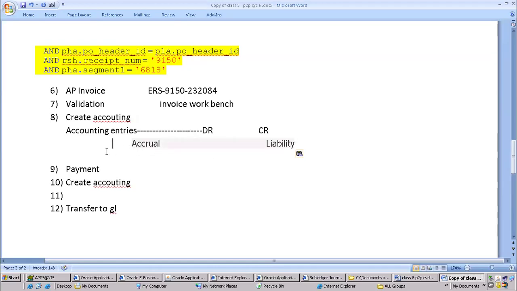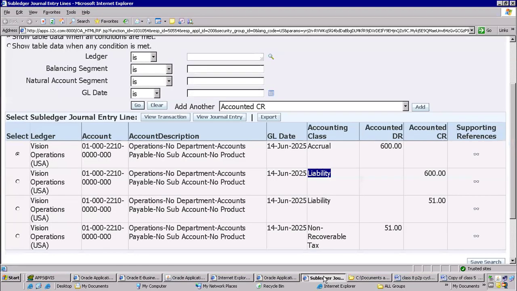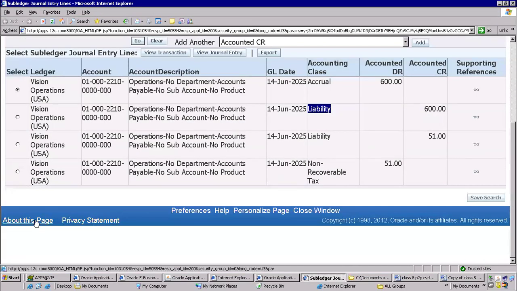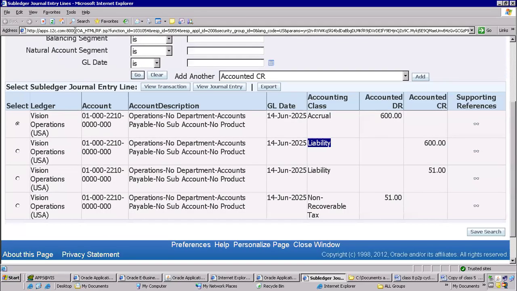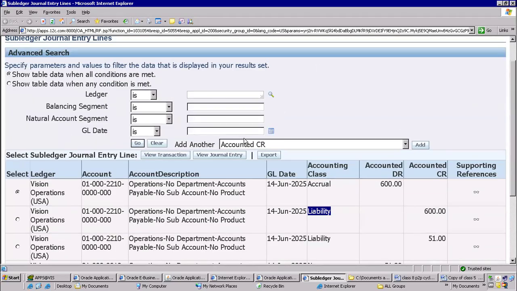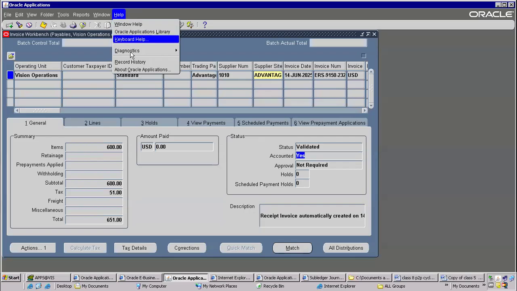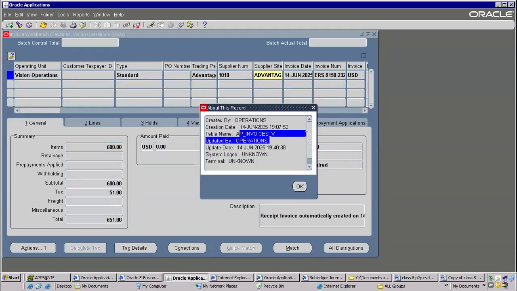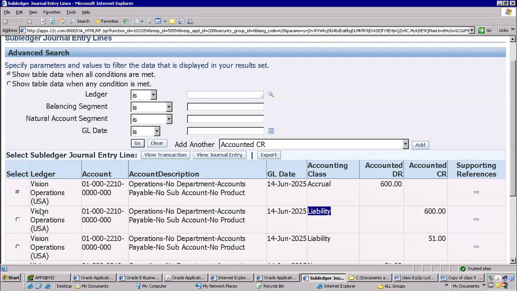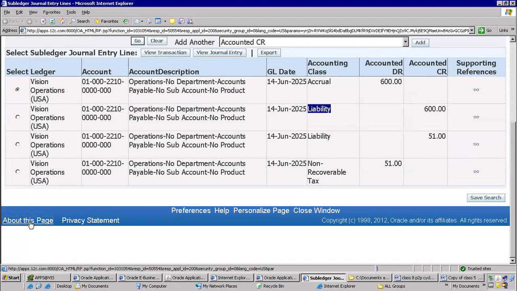If you want to know the details of all these accounts, you can go to the About This Page link at the bottom. This is an OA Framework page, that's why it has a URL also. If you want to see the underlying tables, like where the account number, ledger name, whatever columns are appearing here. If it is Oracle Forms, you can simply go to Record History and find out the table. If it is a page, we have to go to About This Page.